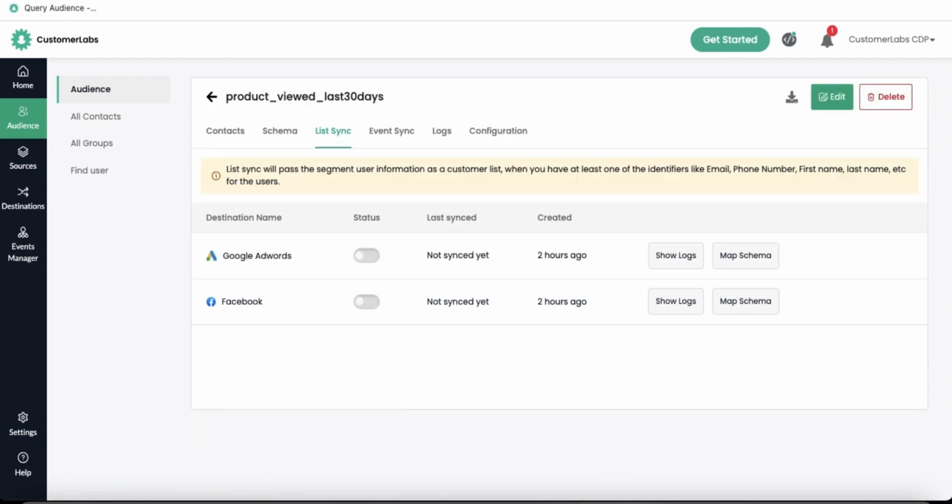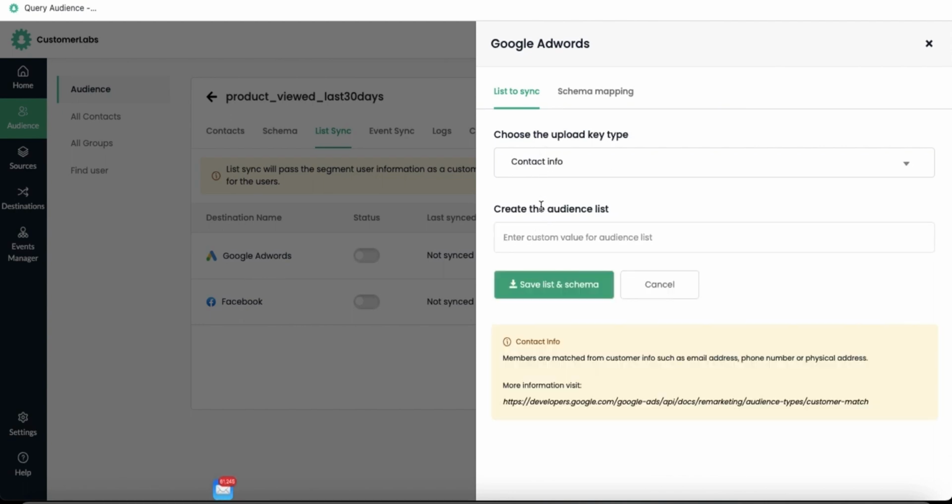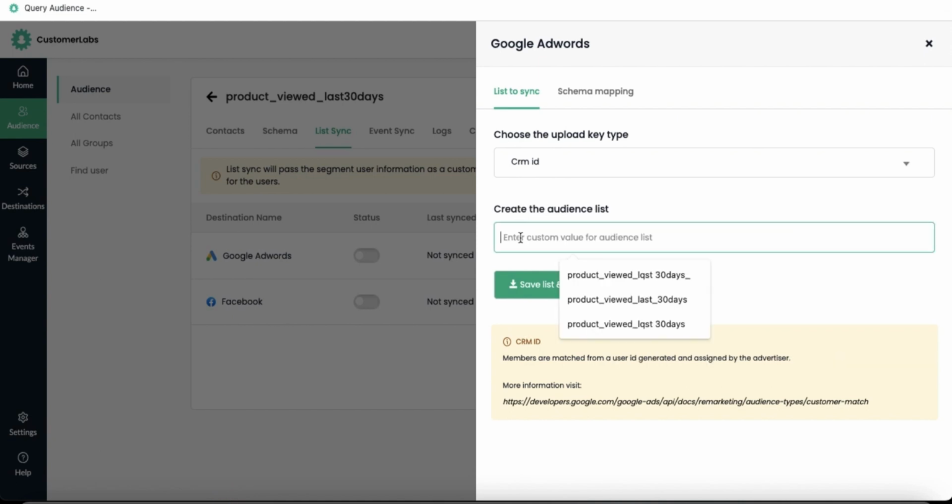But if you are going to create a new list and upload the key type as a CRM ID, which is basically Google's external user ID, and for CustomerLabs, it is the app user ID. Here, give the audience list name. Click on Save List and Schema.